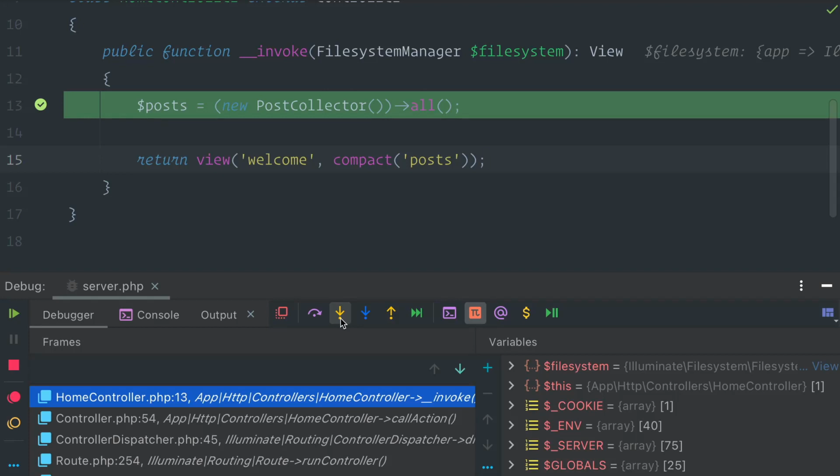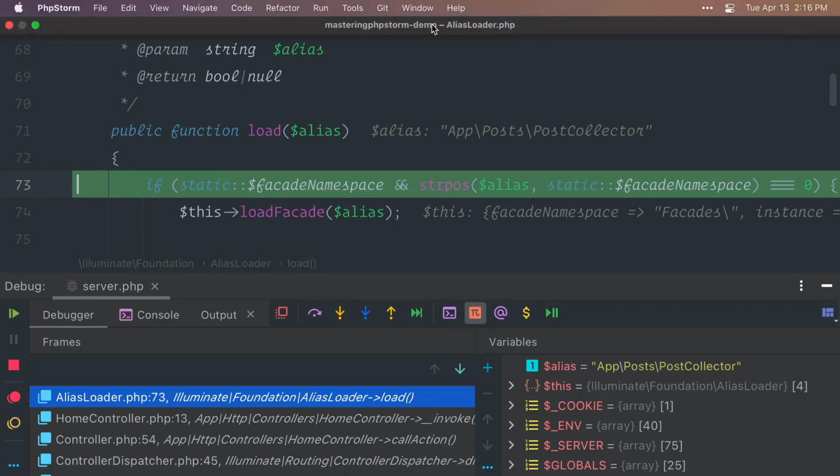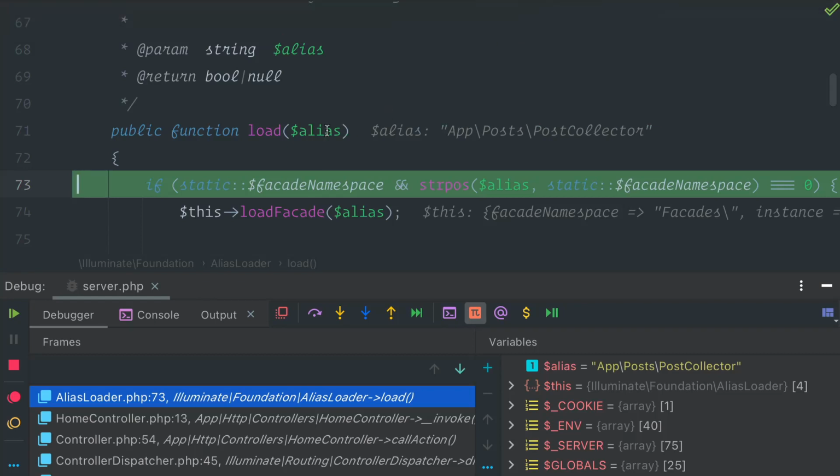I'm pretty sure you probably cannot guess what's happening here in my Laravel application. I've clicked step into, and we are now inside the alias loader of Laravel. What this means is that with every class that you create, you have some loaders which help provide you with the class that you want to use. In Laravel, the first loader which is being called is the alias loader.